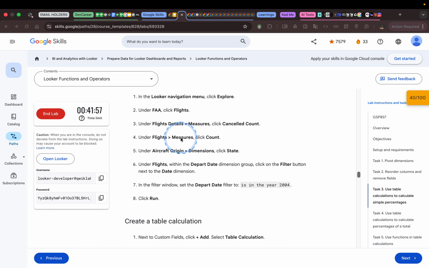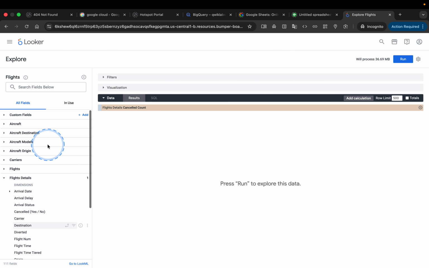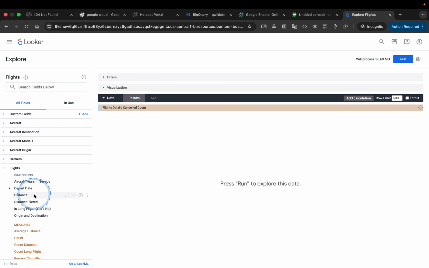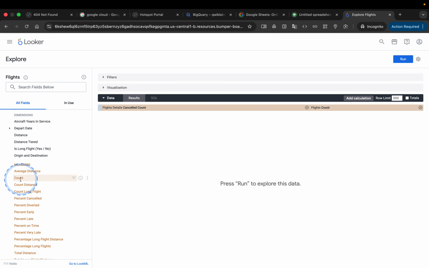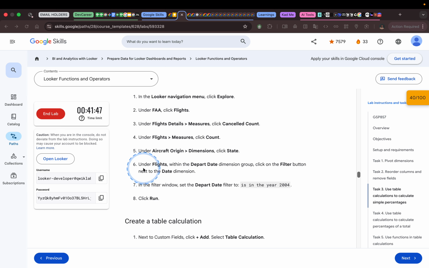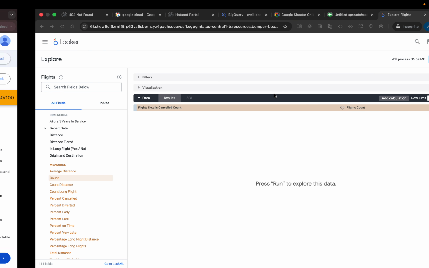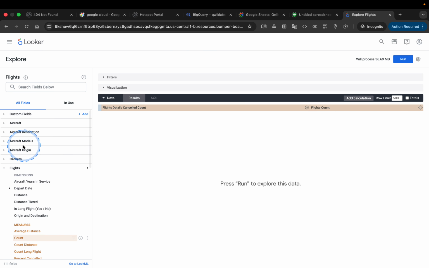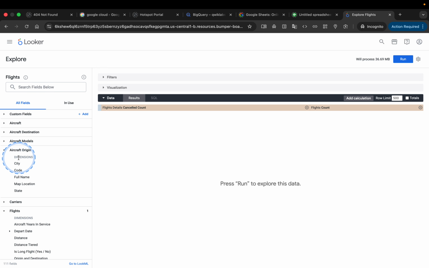Under flight measures, we click on count. Under aircraft origin dimensions, we click on state.